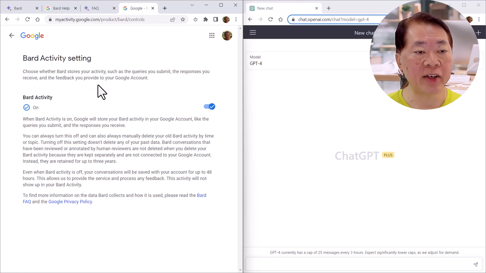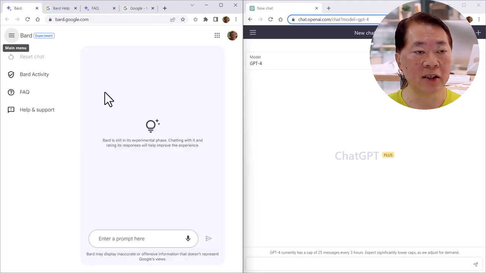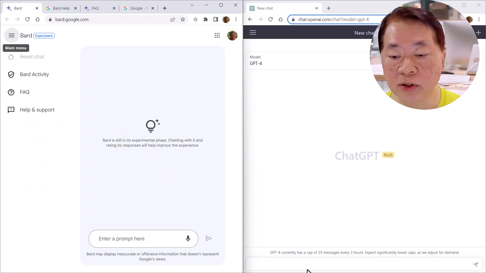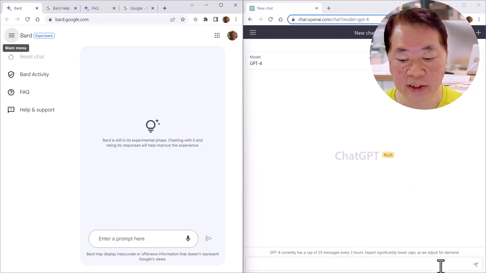And in Bard activity setting, you can actually set your privacy setting here. If you do not want to record your activity on Bard, you can click it, untick it. So without further ado, let's go into Bard in details. So as usual, there is a prompt area here. And for GPT-4, it's also the same. You have a prompt at the end of the page. So this is the prompt.